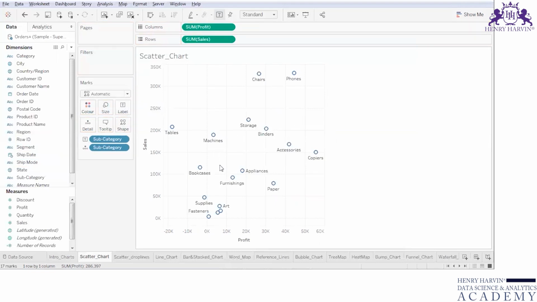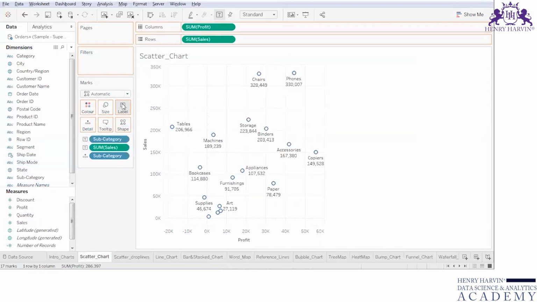Here it is. Now if I would also like to see the values of sales and profit on these data points, I can simply place sales and profit on the labels. So I'll get their values as well. Okay, so these are the values.